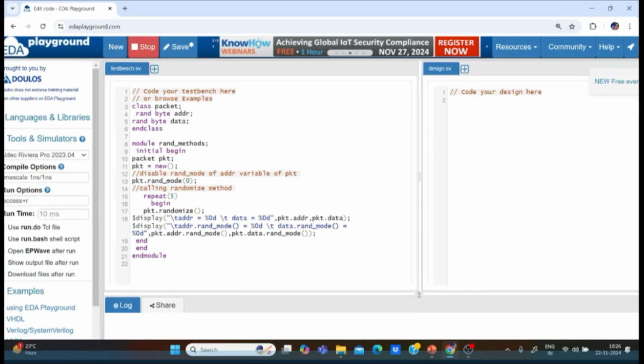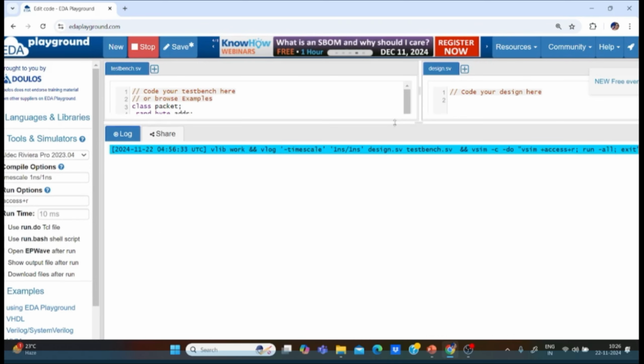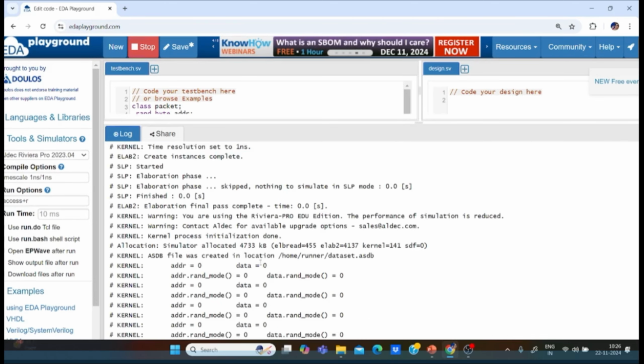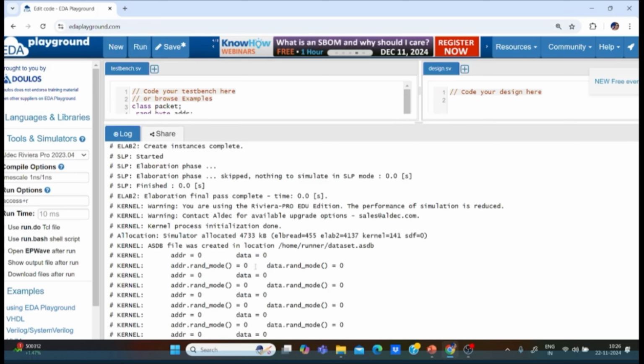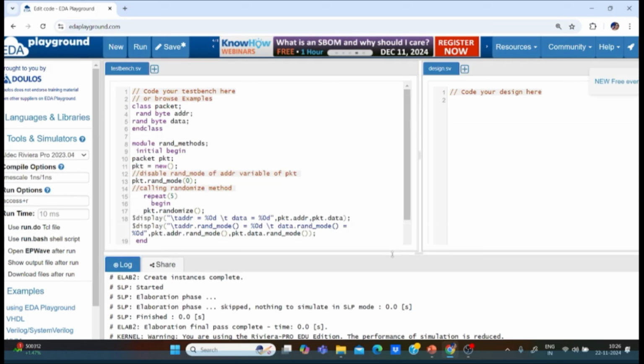So now what happens, whatever variables are present within the entire packet, everything will be disabled. Because your class can contain one variable or more than one variable, and if you want to disable only one variable, then according to that you should mention its name. If you want to disable all variables within your class packet, then you can just mention the packet name itself.